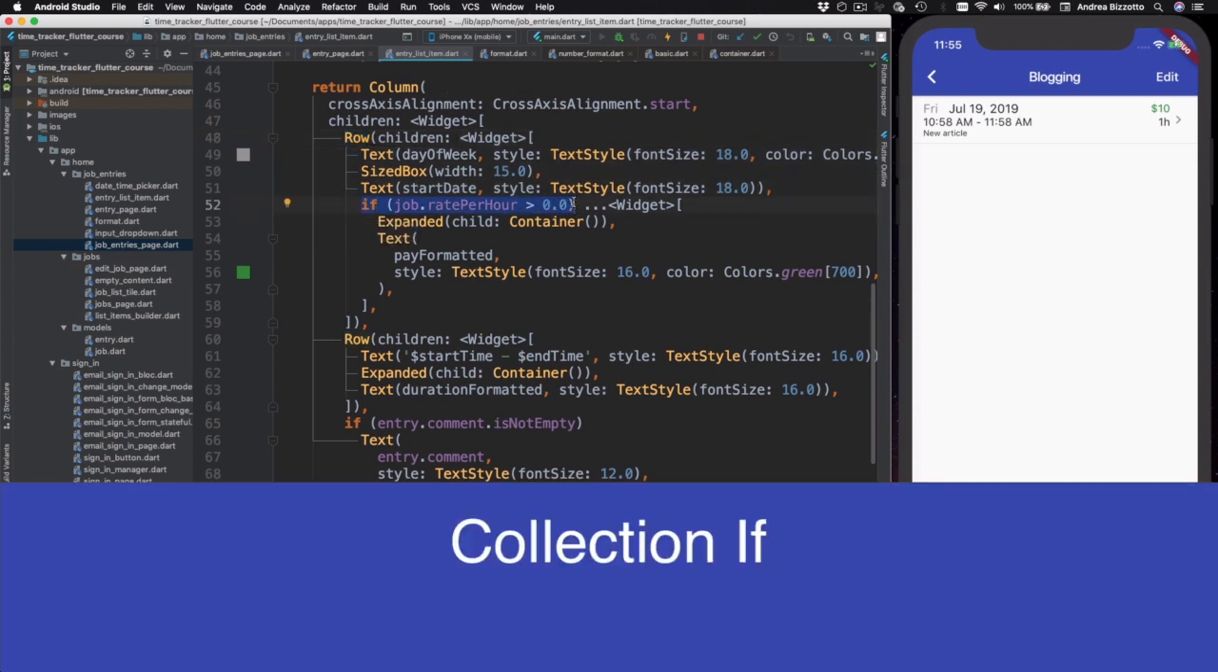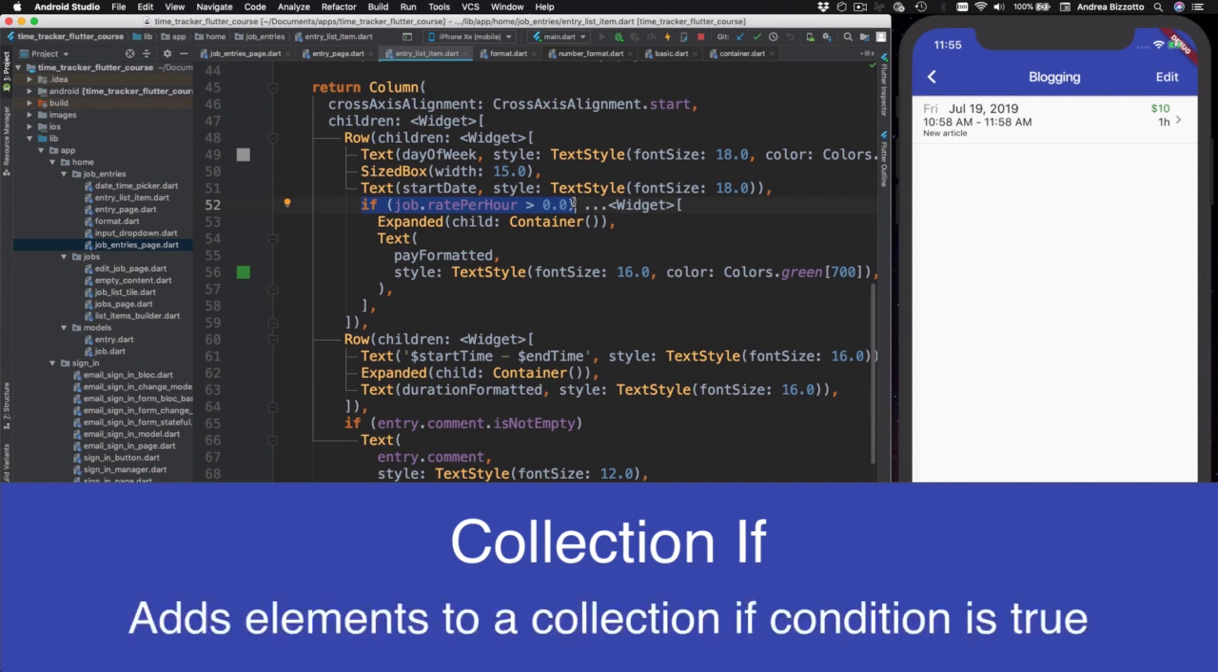This is a feature of the Dart language known as collection if. The way collection if works is that we can add an if statement inside a collection like this, and the body of the if statement is added to the collection only if the condition evaluates to true.